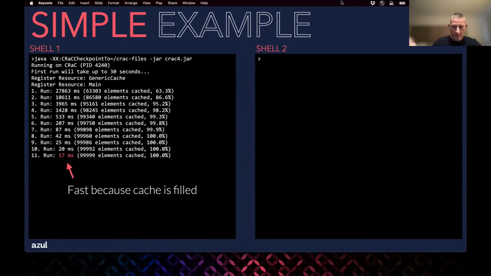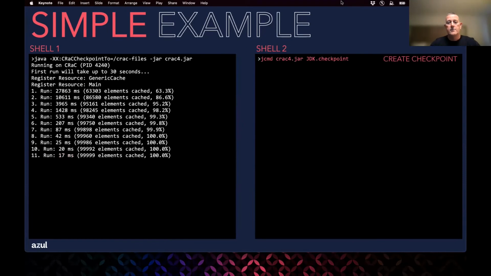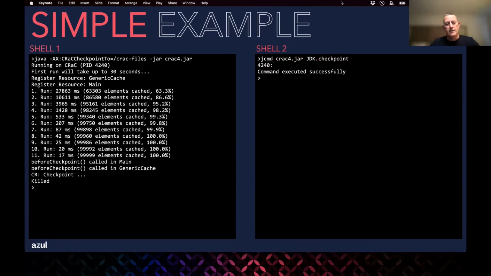Let's create a checkpoint. So I go to a second shell window on the right side here and use the jcmd command. I call it with the jar file that I started. You can also use the PID to do that. And then the command is JDK.checkpoint. This will then create the checkpoint for us. And you will see on the other side something like that. On the right side, it will give us the PID for the process that we stopped. And on the left, the application will also output the PID so that you can see it's the right one. And then in the beforeCheckpoint methods here, I again put some system out print lines so that you can see that they will be called in the reverse order, right? And then it will create the checkpoint, and then the JVM will be killed, and that's it.